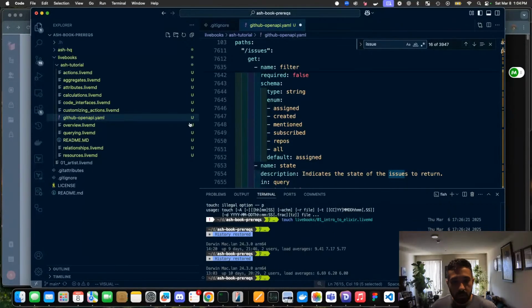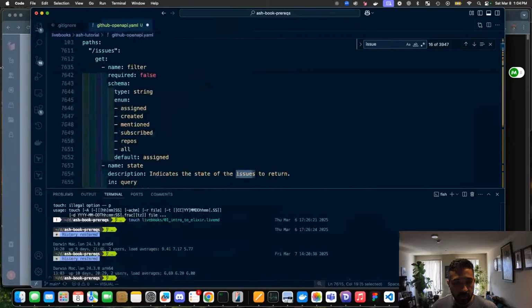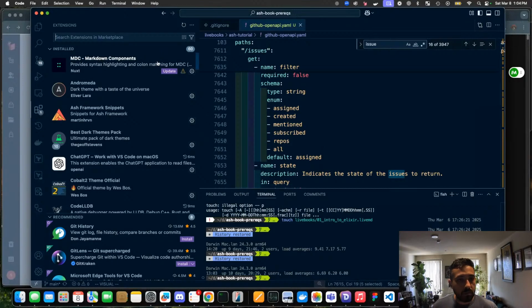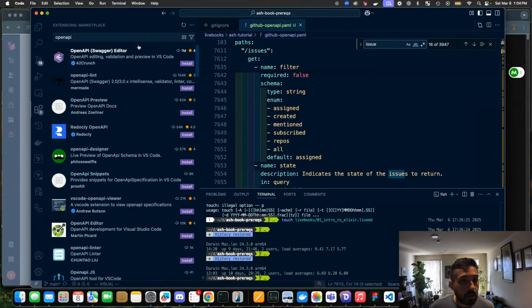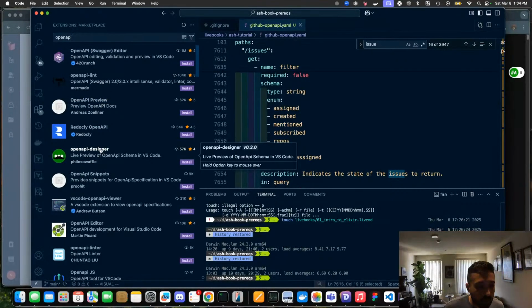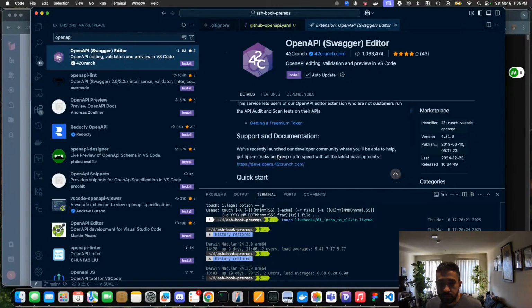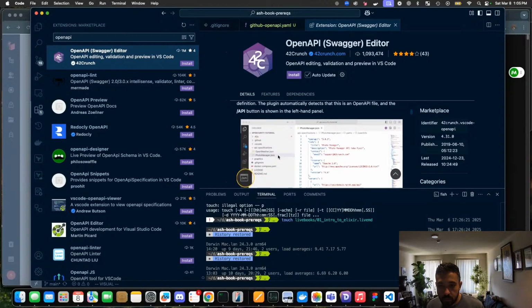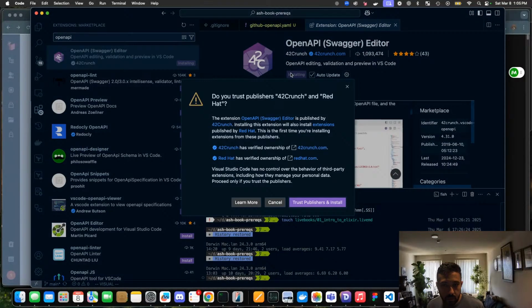Okay. Do I have an OpenAPI YAML viewer? Let's see. Sure. Whatever. I don't care. OpenAPI Editor. Preview. Designer. Let's see. Okay, works for me.